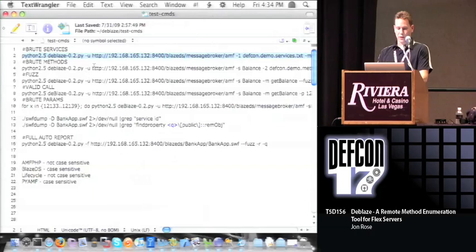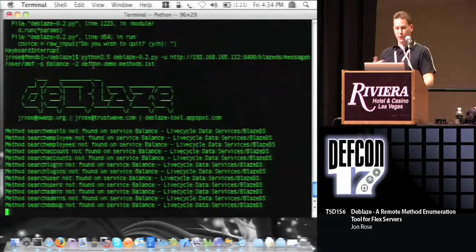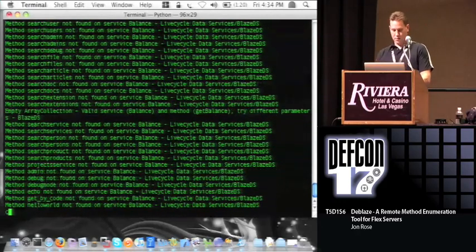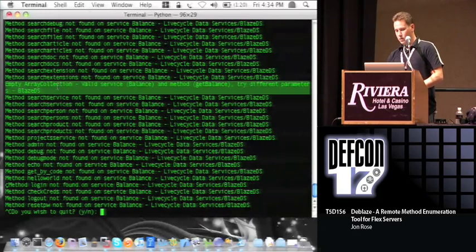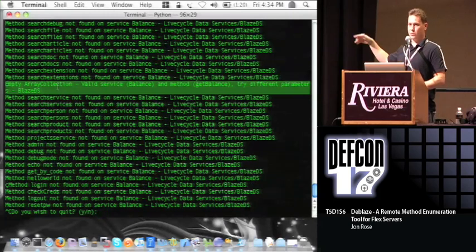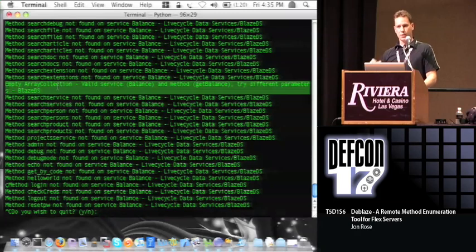Then next, once you've figured out that service, you can go back and, based on that service, brute force the method. It's pretty much the same thing. And if you can see this right here, we actually made a valid request to the balance service, and the method was getBalance, which we brute forced as well, so we know that's valid. But it gives me an empty array collection, so the result doesn't have any information. It means it's a valid request. You just didn't get any information back for it.